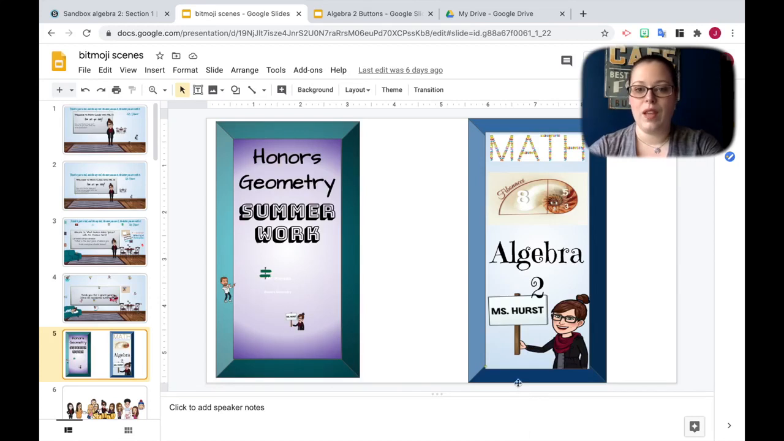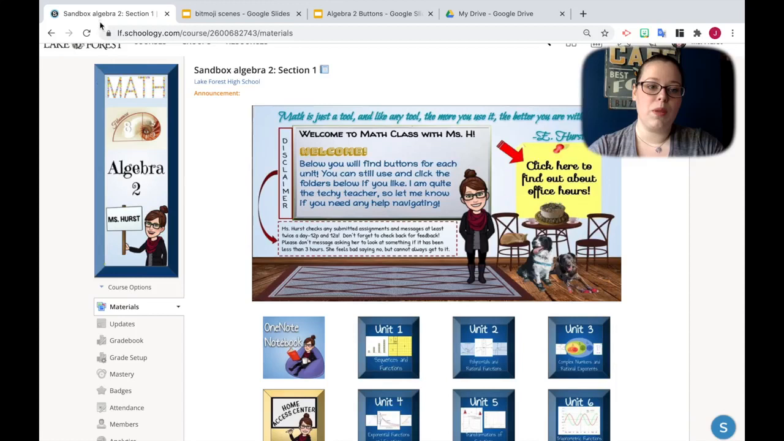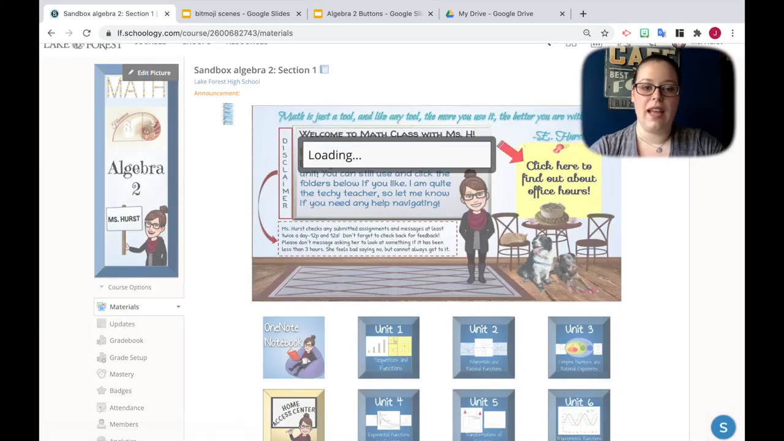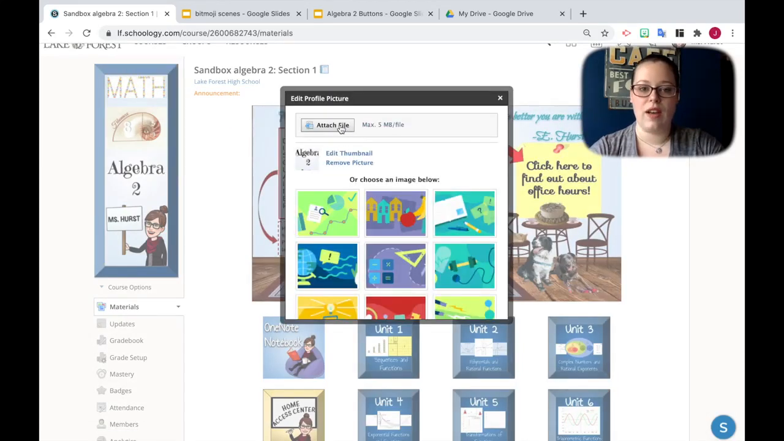So anyway, what I have done here is I made it the height of the whole slide. I then screenshotted this and uploaded it as my picture just by clicking Edit Picture, attach the file, and then you can edit the thumbnail if you wish.